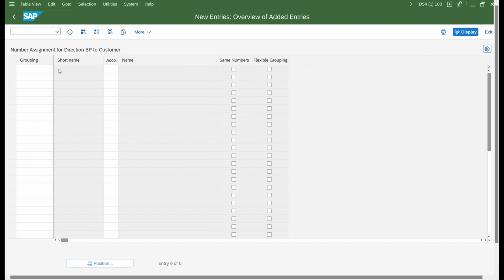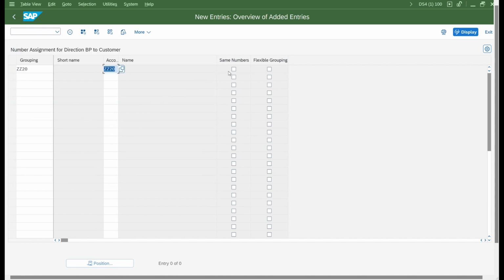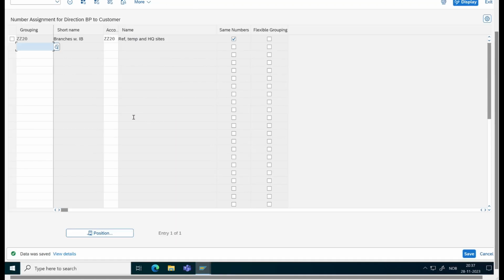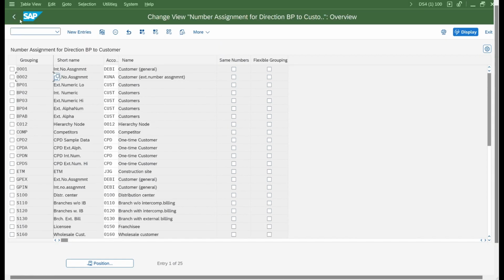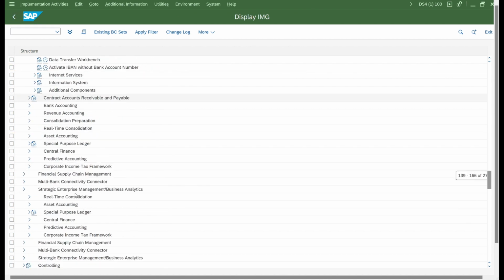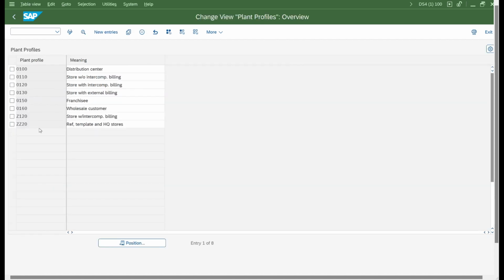Here we are, promising. And of course here we do the business partner grouping to the customer. So we link these two to the customer, and now hopefully, since I have the same number ranges, I should be able to link with the same numbers. Important. Voila. Here we got ourselves a link. And now back to our plant profile. There we go. 220.